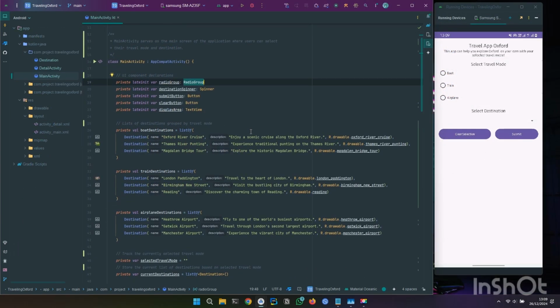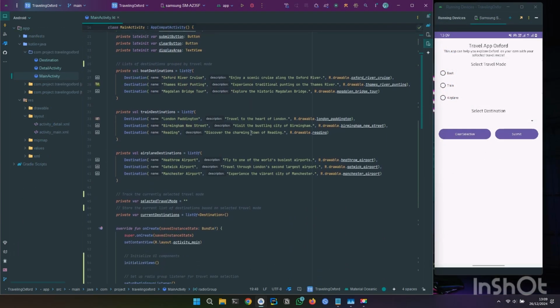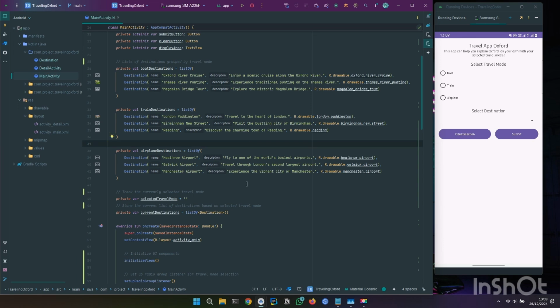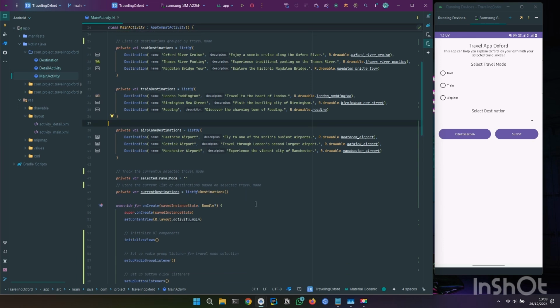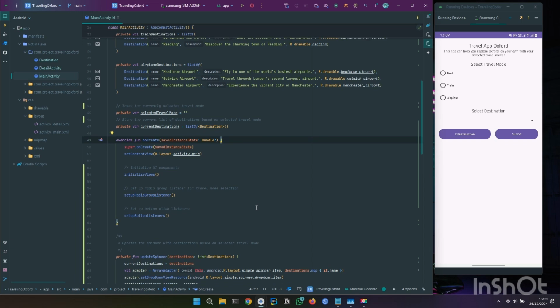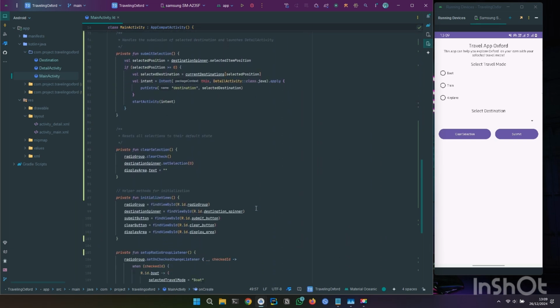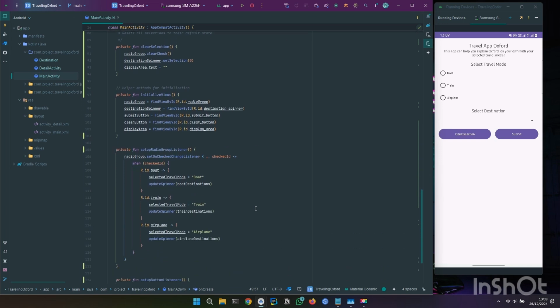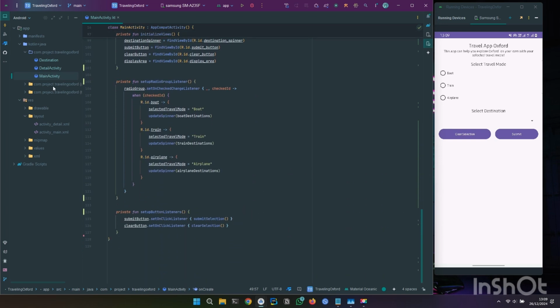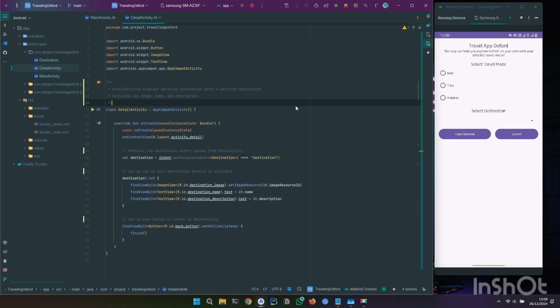Moving on, I have the travel app, which is an Oxford one. This app had a main activity that contains a radio group for selecting the travel mode, a spinner for destination based on the selected mode, and buttons to submit and clear the destination.